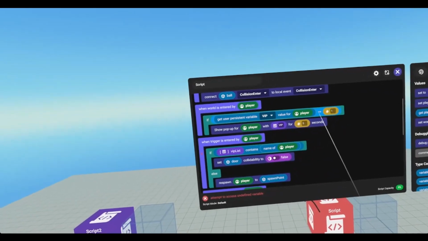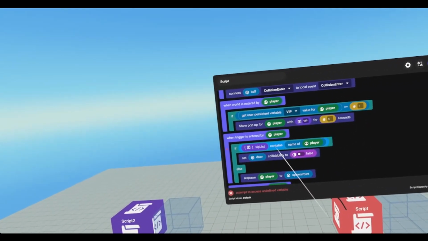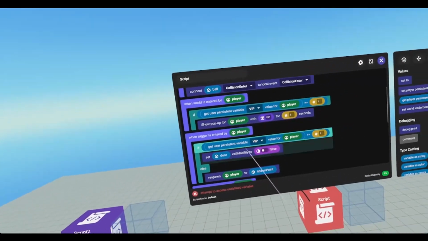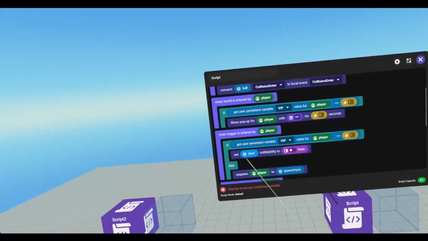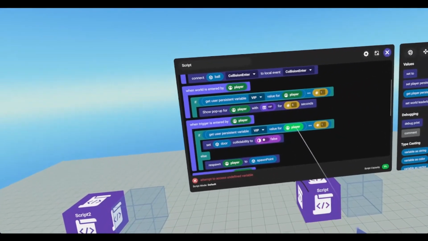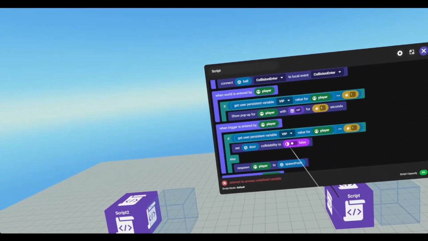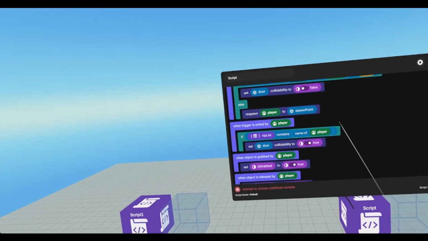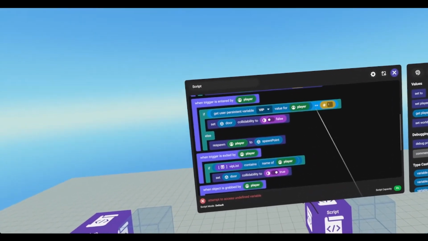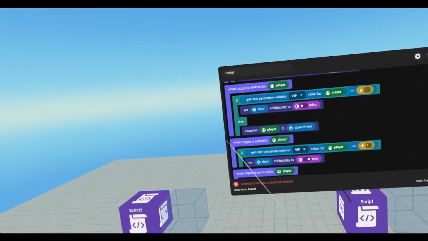We'll do the same thing for our trigger. So if PPV VIP for player equals 1, we will just make sure we update our player variable here. We will set door collidability to false or respawn the player. We'll do the same down here for the exit when trigger.